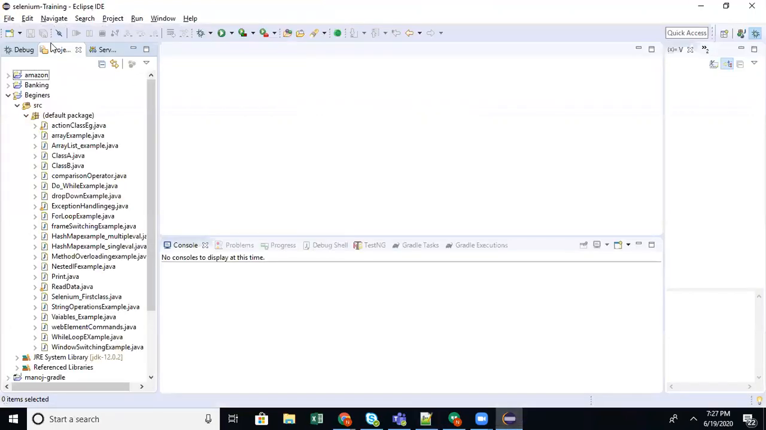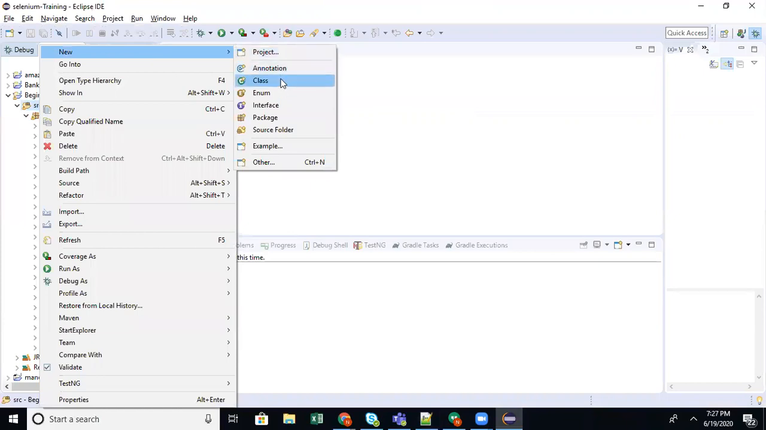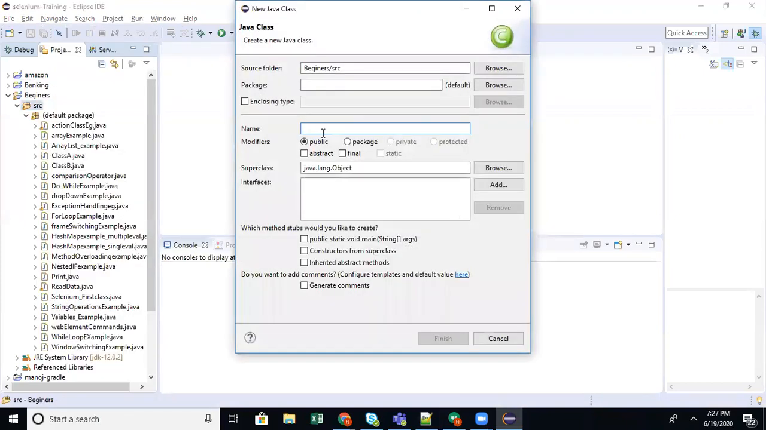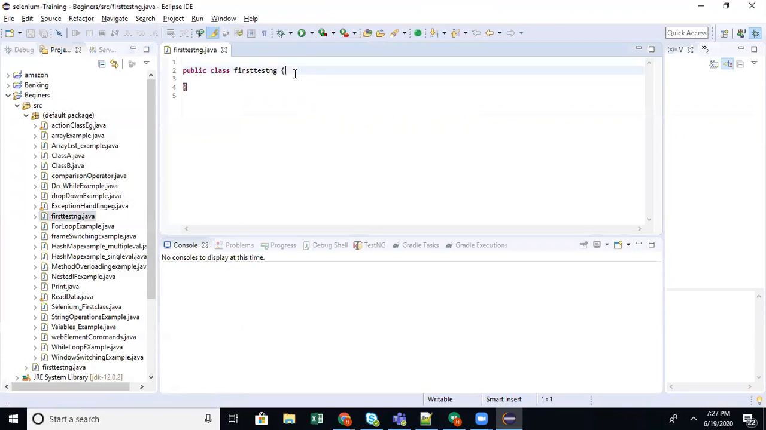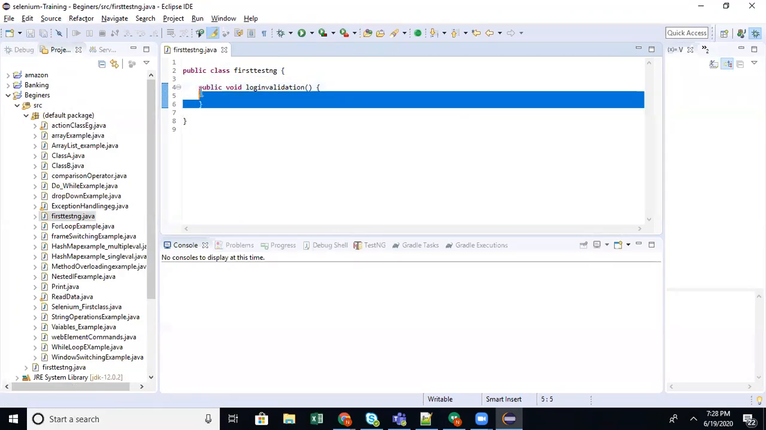So for example, let me create a normal Java class without a main method. So first TestNG, and then don't create a main method. So it's a normal Java class. Inside this, I just create public void login validation. Anything. Sorry, this is one method. So you take each method.